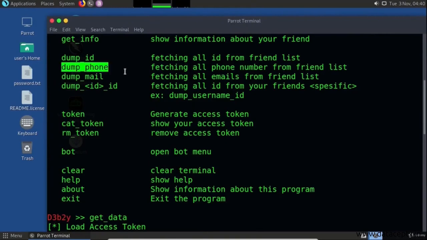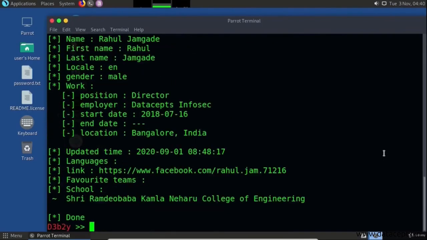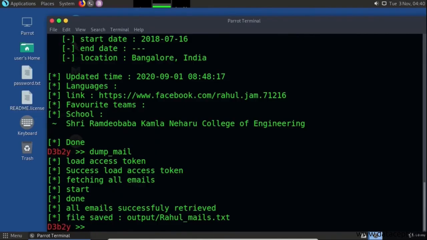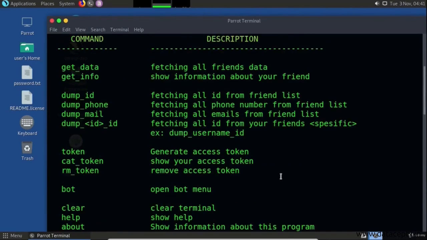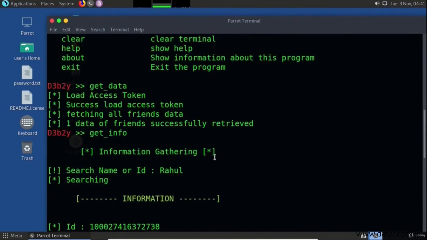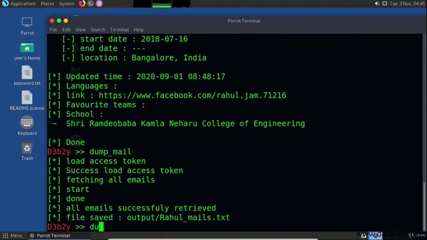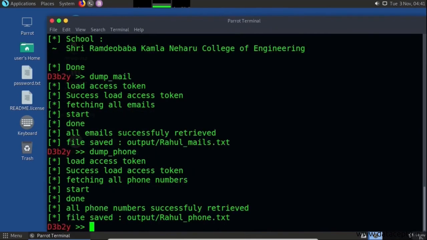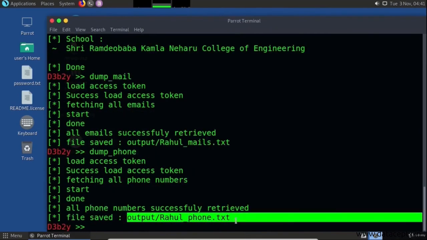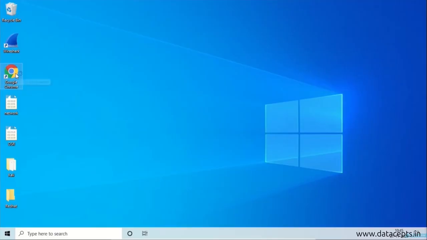Let's try to dump the email address. Here, as you can see, it has created a file called rahul_mails.txt in the output directory. Similarly, let's execute dump_phone. Once I execute it, as you can see, in the output directory, it has created a file called rahul_phone.txt. Let's have a demonstration of the Creepy tool.